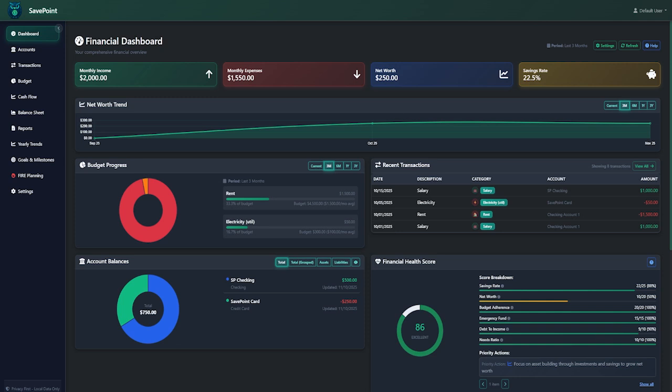Hello. In this video, we will provide you with an overview of one of the most time-saving features in SavePoint, and that's its ability to import financial data directly from your CSV files or Excel files, saving you hours of manual data entry. We'll also show you a brief overview on how to make manual entries as well.